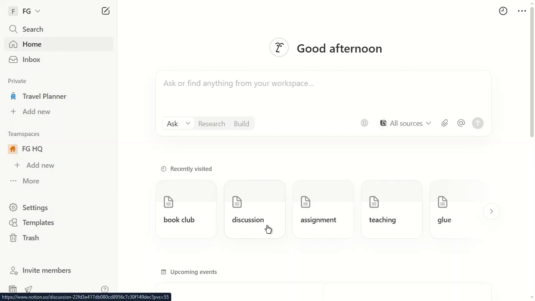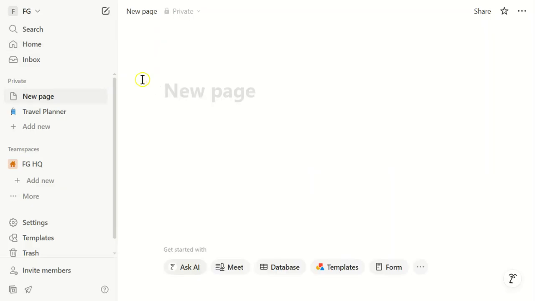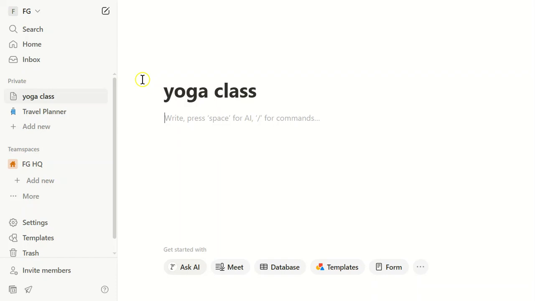Today we're diving straight into how to use Notion to manage your yoga class schedules. It's an absolute game changer for yoga instructors, and here's how it's done. The first step is to create a new page in Notion. This will serve as your dedicated yoga class schedule page. Click on the plus new page button, name it something like Yoga Class Schedule. The reason we do this is to have an organized workspace where all your scheduling takes place.